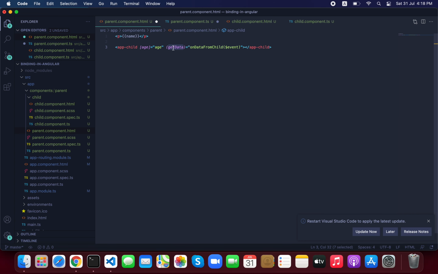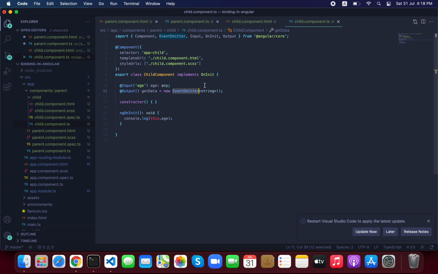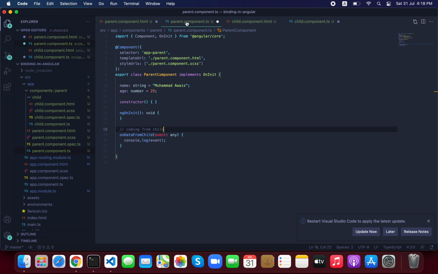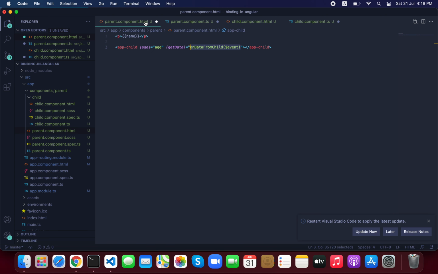So this getData is my output decorator inside my child component. Here I had declared it, and I have changed the type to any. So this getData is my output decorator, written here as an event. And this is the onDataFromChild method, which I have implemented in my parent component ts file, which will be receiving the data coming from my child component.